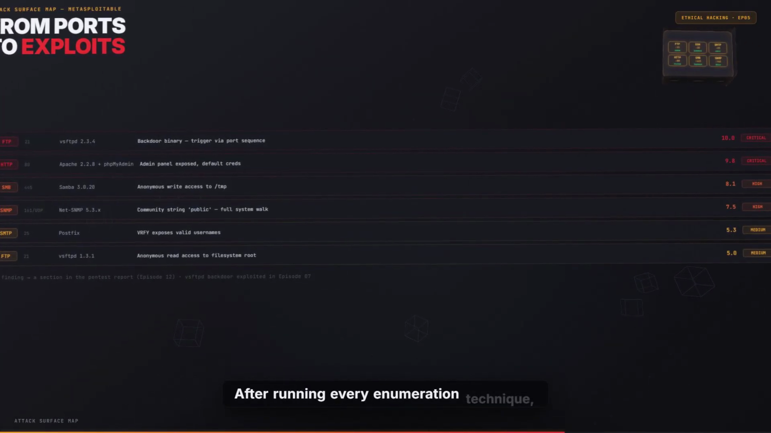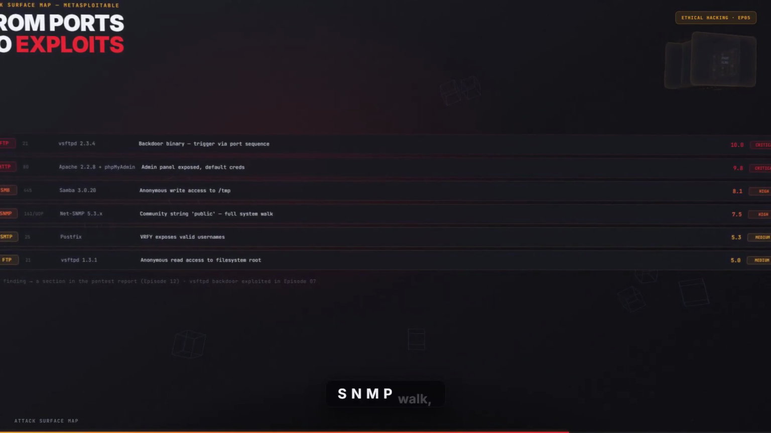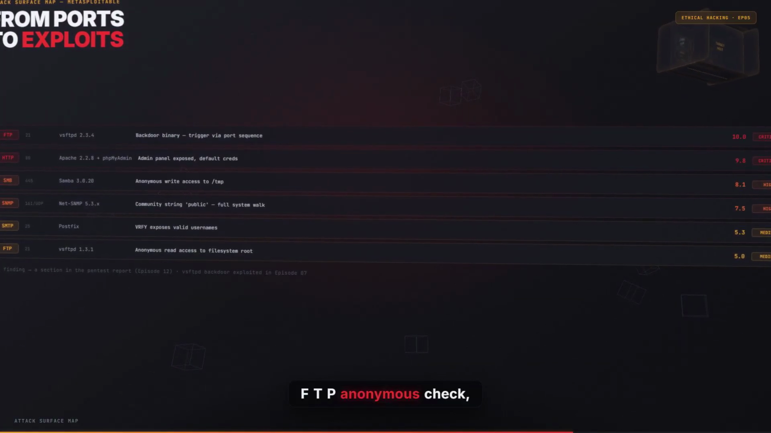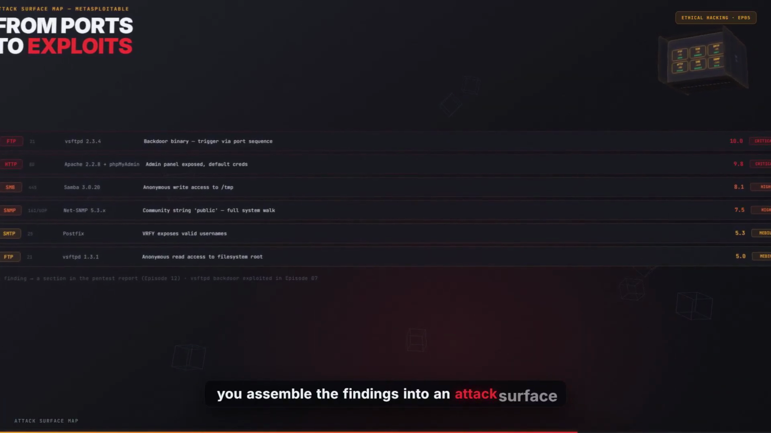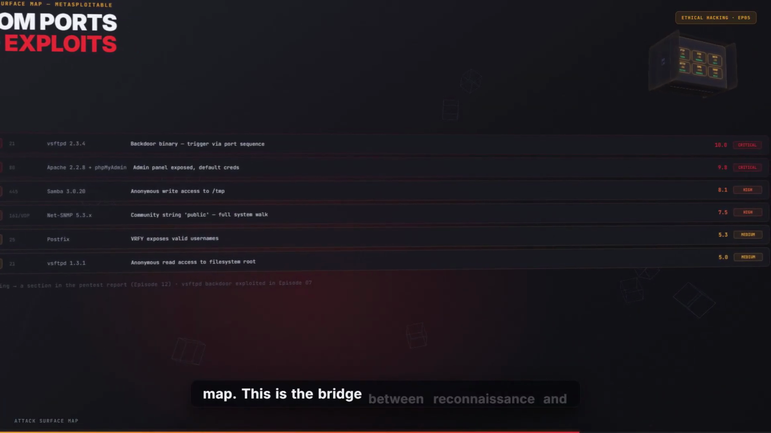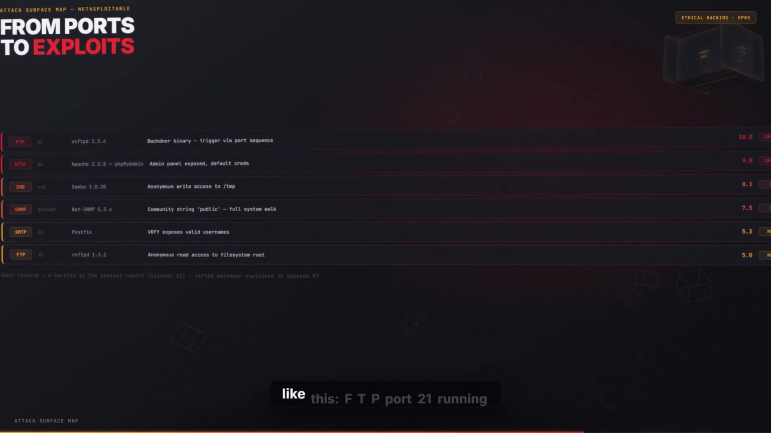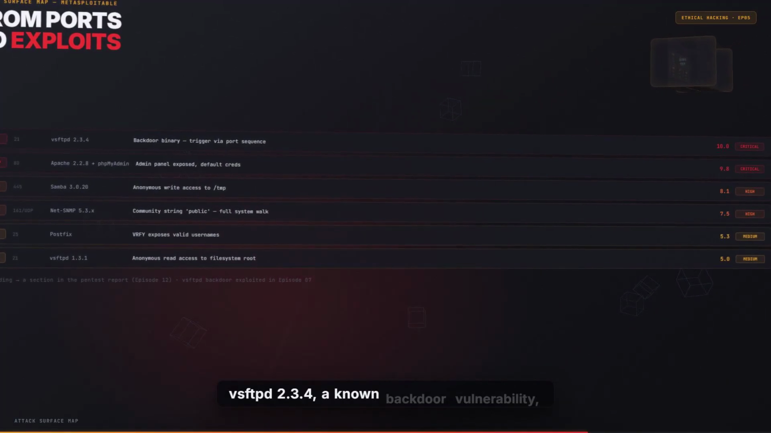After running every enumeration technique, banner grabs, SMB enumeration, SNMP walk, SMTP user verification, FTP anonymous check, and web content discovery, you assemble the findings into an attack surface map. This is the bridge between reconnaissance and exploitation. On your Metasploitable target the map looks like this: FTP port 21 running VSFTPD 2.3.4, a known backdoor vulnerability, critical, and exploitable in episode 7.